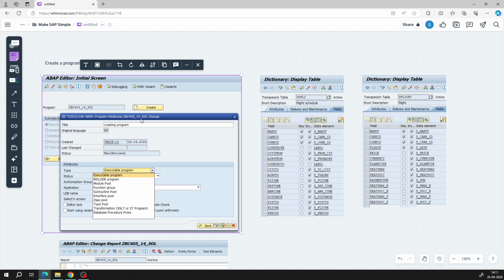Then on the pop-up you have to give the description of the program, then you need to select the type of program. Okay, so in our case, as we are creating reports, the program type should always be executable program. Then select the executable program from the drop down and then click on save. So your program will be created.